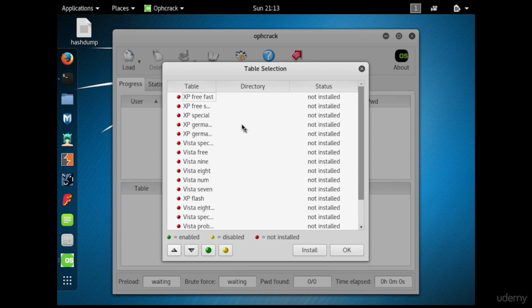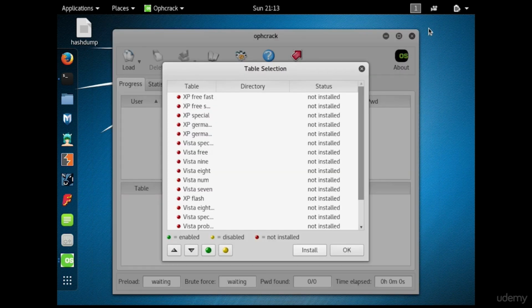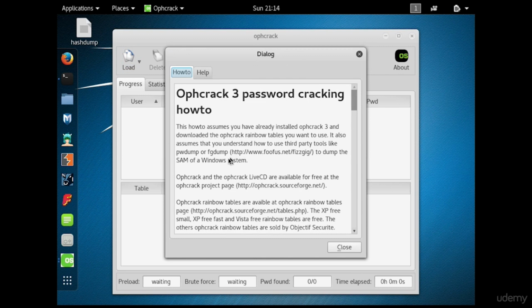So if you go into this area where table selection is and you click install, you'll be able to install the tables once you download them to your system. But we're going to have to connect the Kali box to the internet first to do that. Now, where do you get those tables from? Well, if you click on help, it'll tell you exactly where to go.